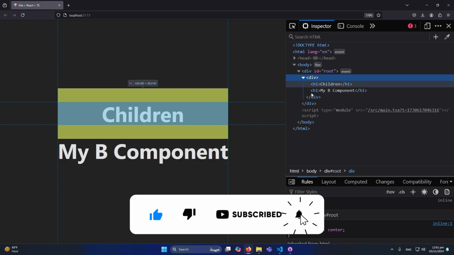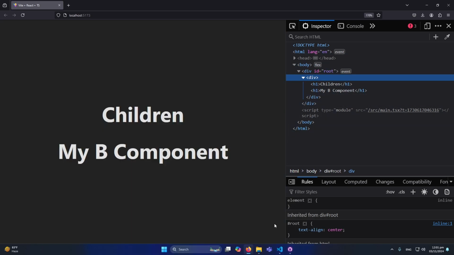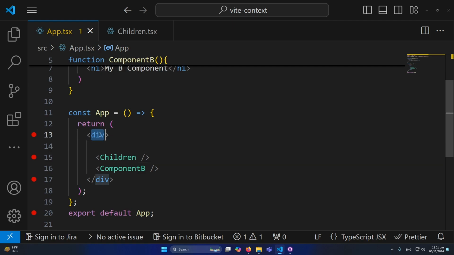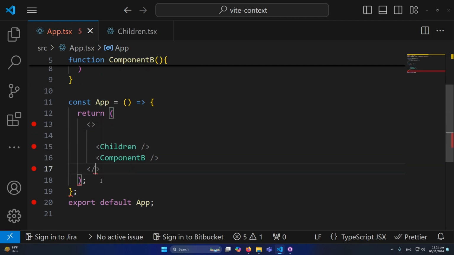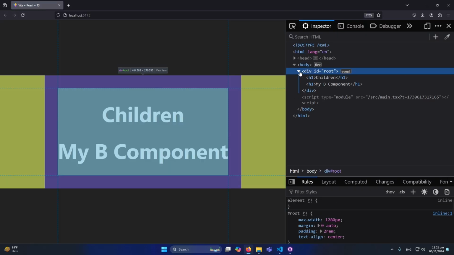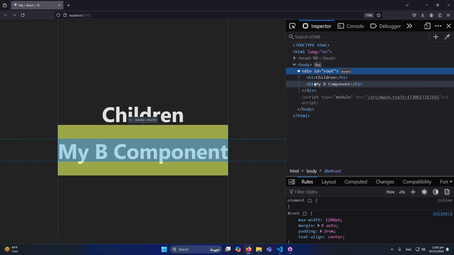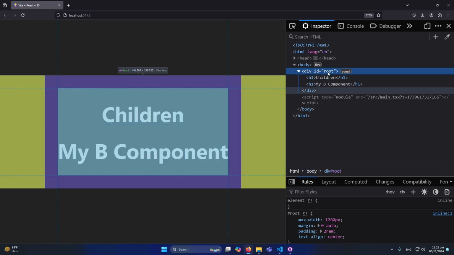But here, if you notice, we have an empty div. If instead of using an empty div we use a fragment, you can see that this is a shorthand way of writing a fragment. Now if I save and refresh, you'll notice that inside our root we have our direct children components, which are children and my B component. So both components are directly inserted under the root div.